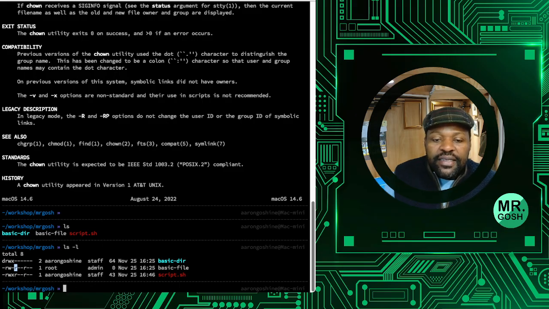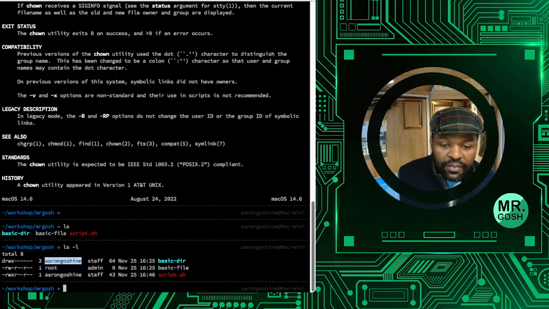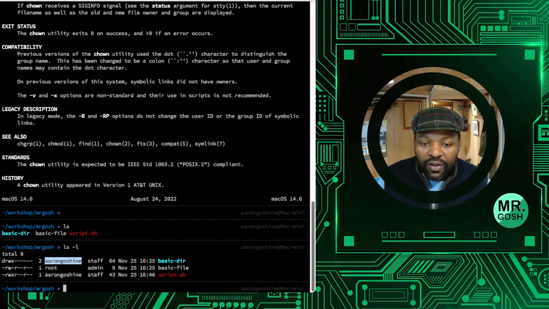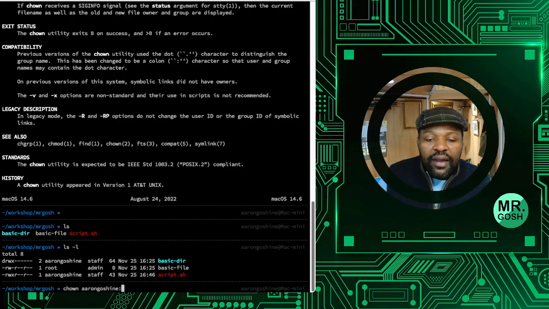Let's change this from root to my name. That would take the format of chown, followed by a colon. And I can also make myself an admin. I think I'm also admin, so this should work. And then I go basic file. I think that's all you need, because we're dealing with one file.